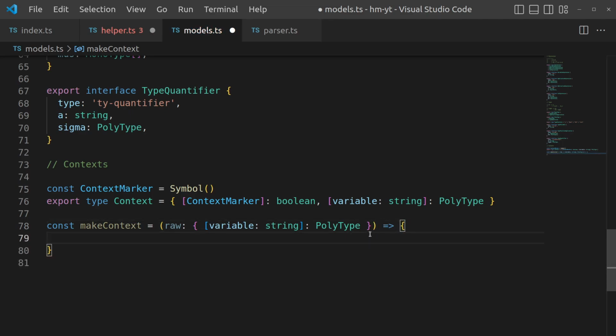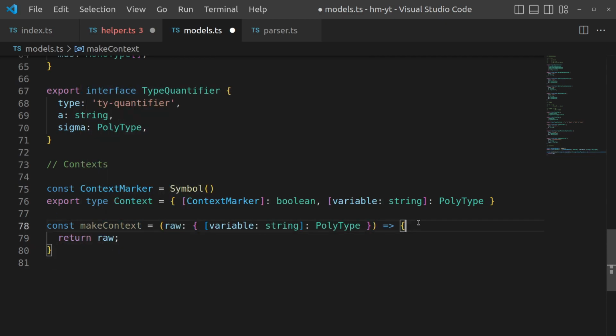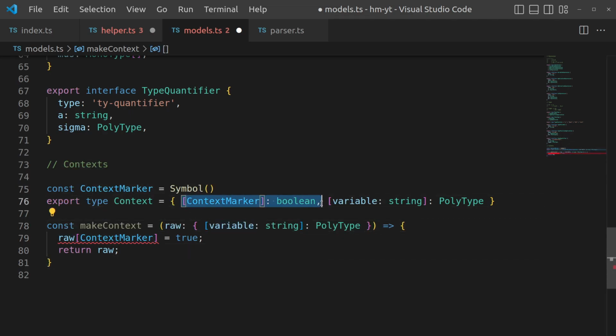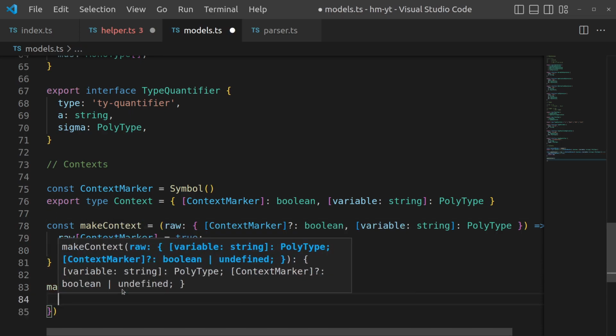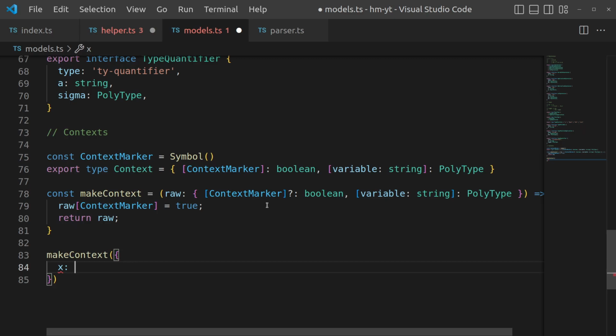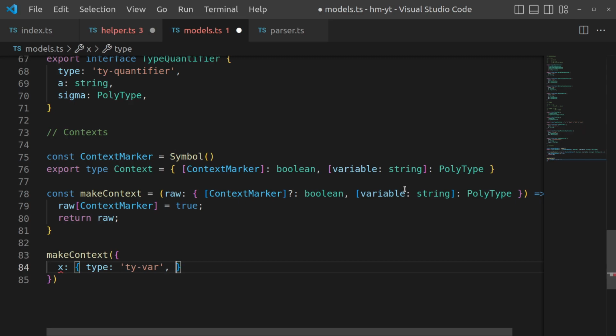And now it's just going to return our, to be honest, we can just edit this existing thing, right? We can just do raw dot context marker is true. This is going to be unhappy because yes, okay. If we tell this thing is actually this with that optional, let's see if that does what I'm expecting. Well, we have some variables, so we can say x is a polytype, so that will have to be like type is. Okay, great.